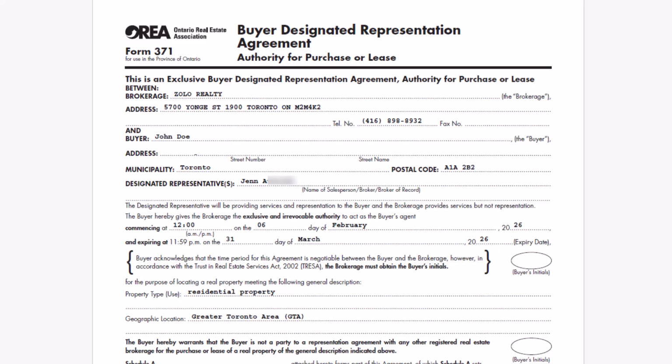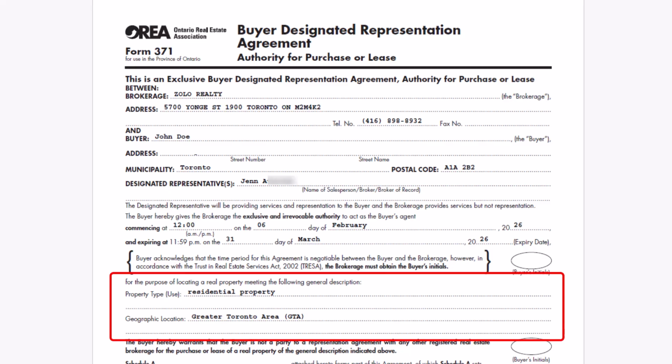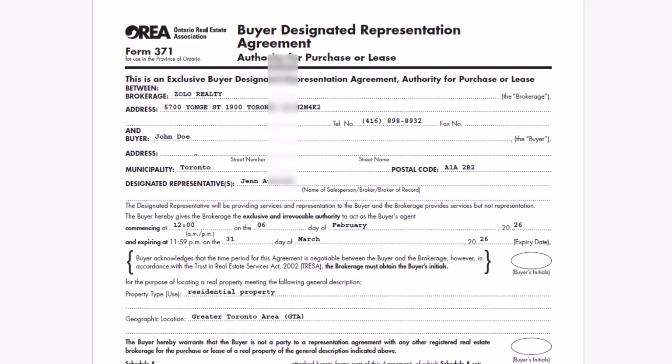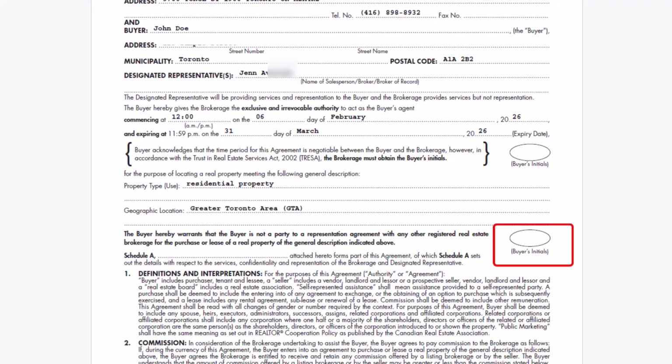Now define the scope of your services. You must specify the type of property and the geographic area that you'll be searching in. For this example, we've entered residential property and Greater Toronto Area. Next, the buyer must initial the next bubble to confirm they are not currently under an exclusive contract with any other agent or brokerage. And this is important because it indicates that they are going to be working exclusively with you for the terms of this agreement.